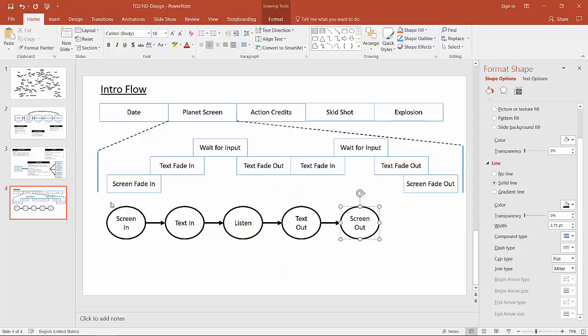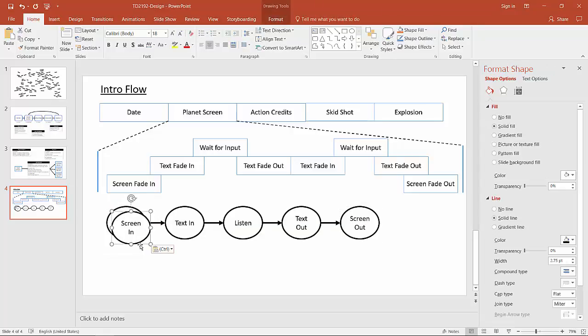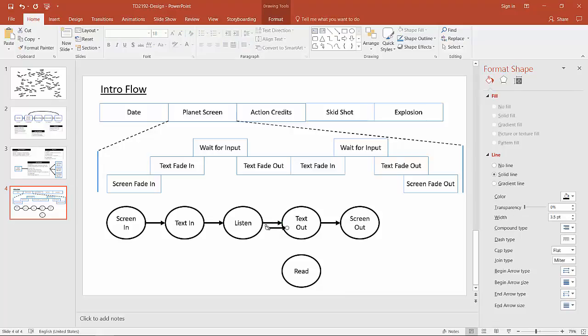Now let's talk about what we don't see. After every action, we have to read from our event script to determine what to do next. Now there could be another line of text to display, or we could have to change screens, or the scene may be finished entirely. We'll call that state read. And reading always happens after we've either faded out the text or we've faded out the screen.